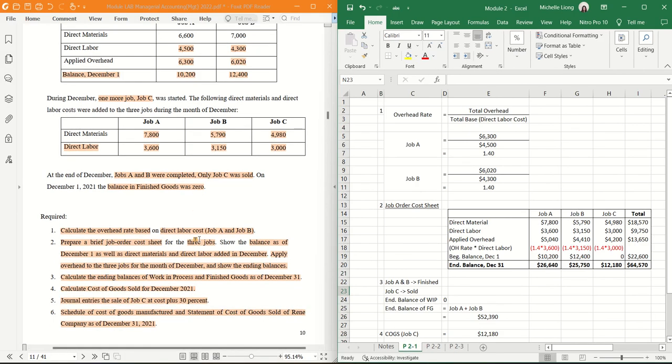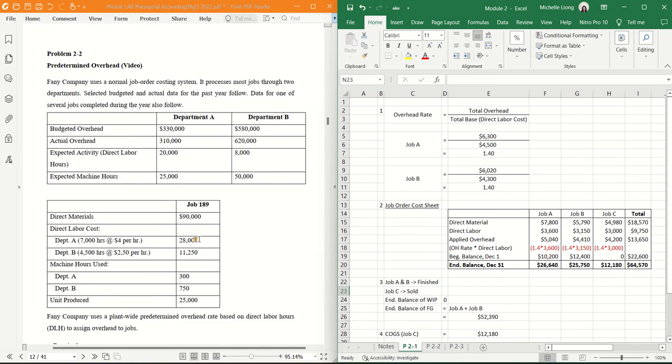Okay, let's continue to problem 2. Problem 2 is how to find the predetermined overhead. And right here, Fanny Company, oh sorry, let's just move.